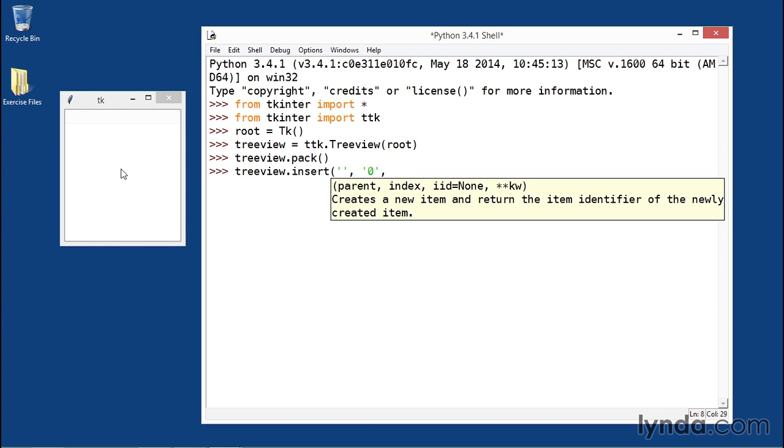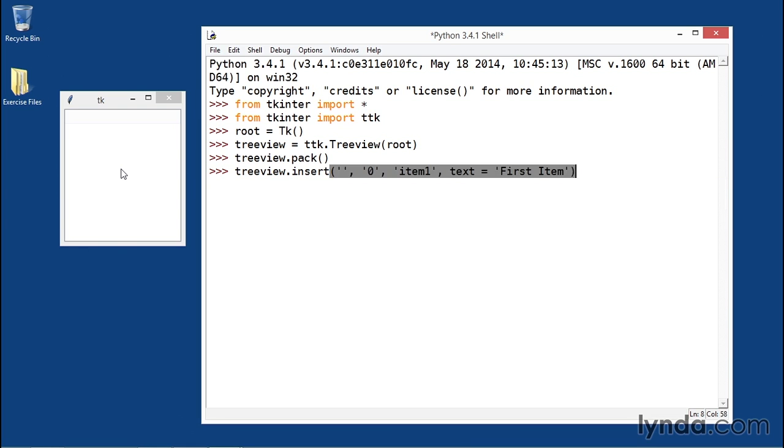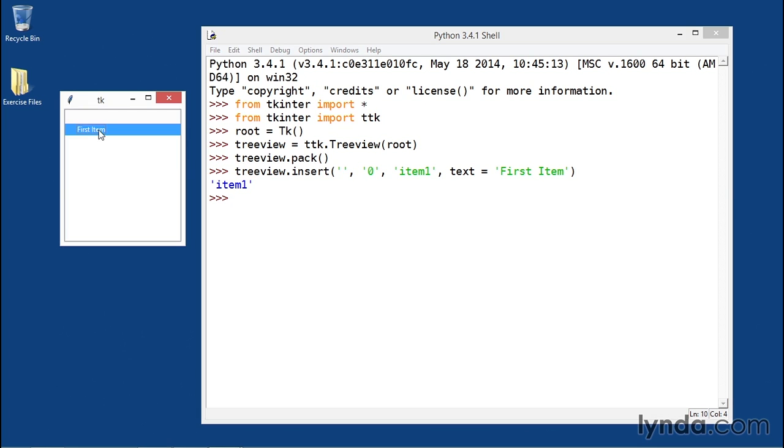The third parameter is the item's ID. This is where I can choose what I want to call this item I'm adding to the list. So I'm going to call it item number 1. And then the fourth parameter I'm going to use to set the text property to say first item. That's optional. You don't have to do that. Now we have one item in our list called first item.